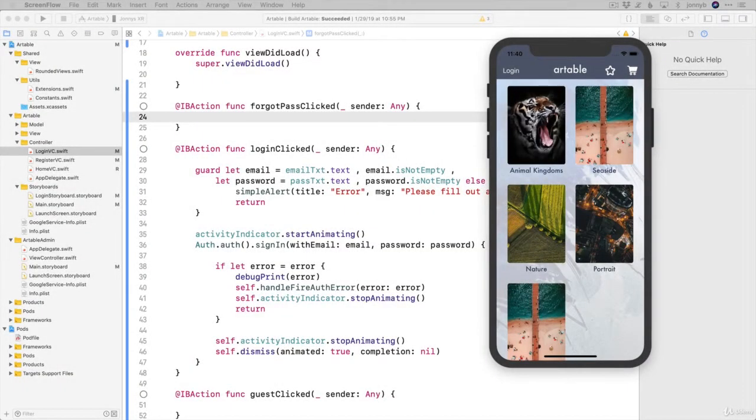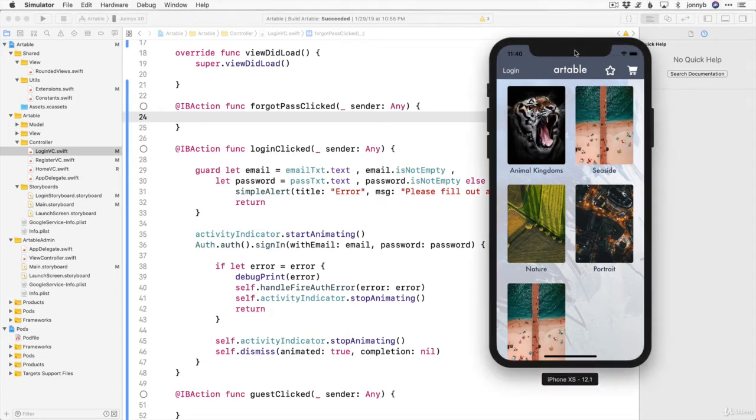Welcome back, everyone. In the past couple lessons, we looked at error handling. In this lesson, we are going to implement the forgot password functionality, and in the process, learn about using Zibs and presenting modal views programmatically. So let's jump in. First, let's take a look at our finished app to see what we are looking for.